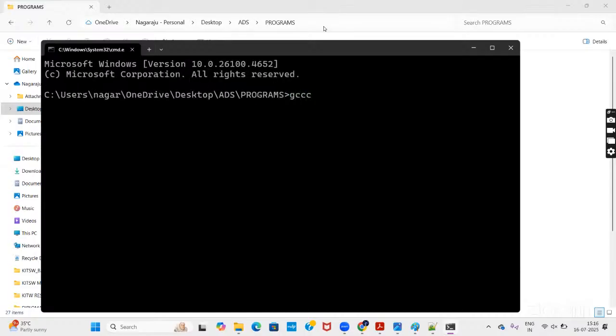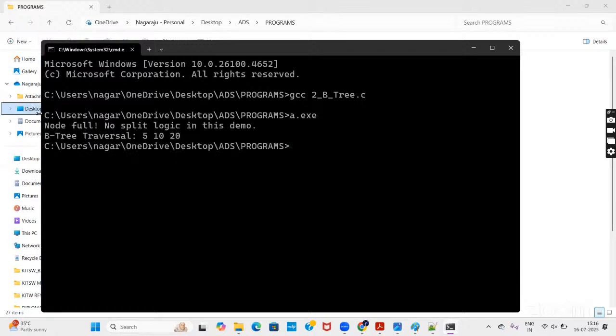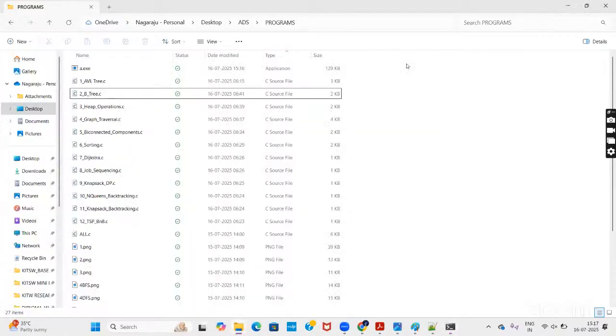So, gcc b3.c, then a.exe. Node is full, no split logic. And what are the elements we have? The B tree traversal is 5, 10 and 20. So only 3 elements were taken, and those elements are traversed. Traversed means visited.